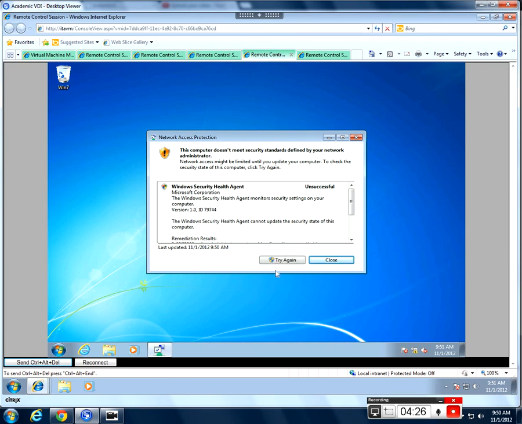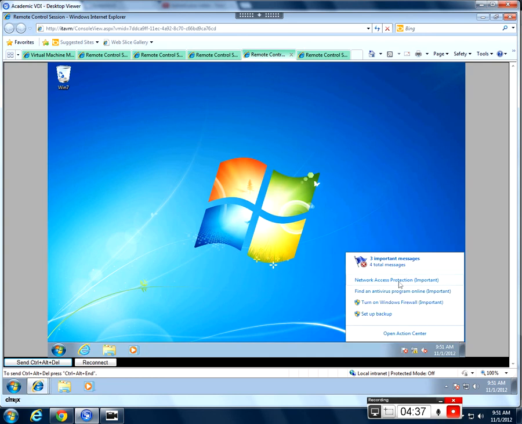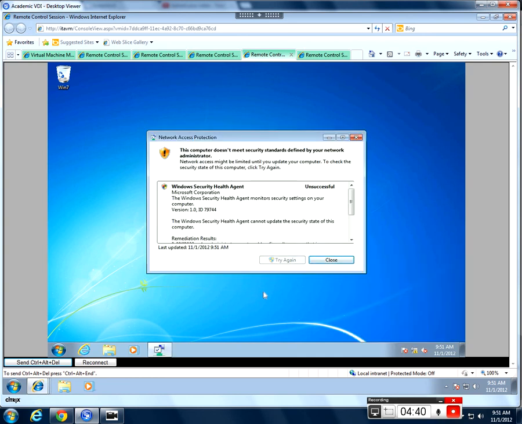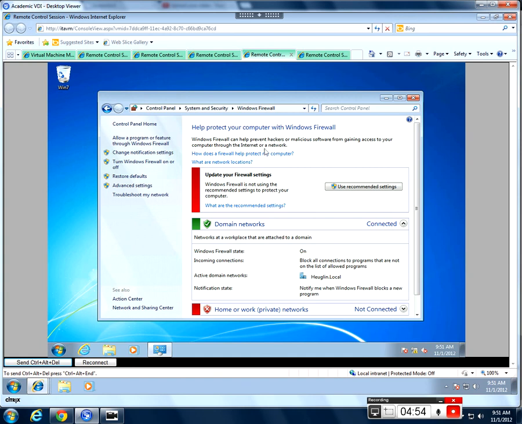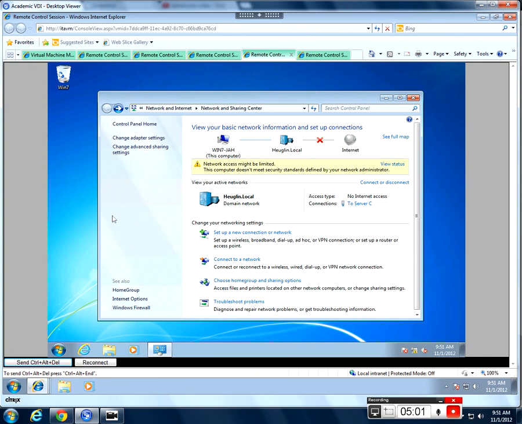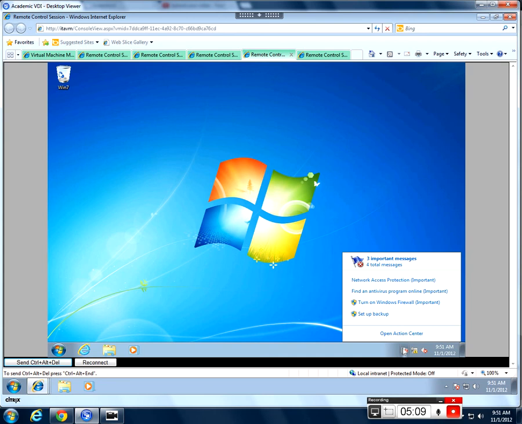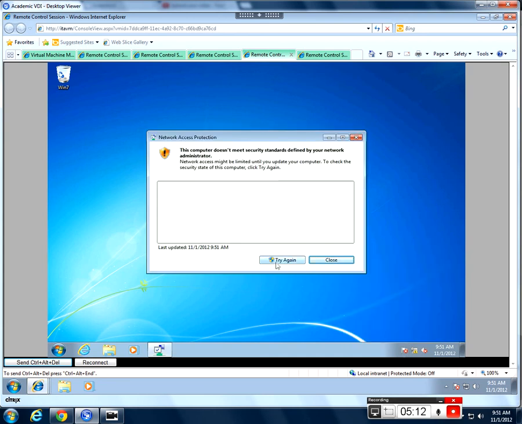Give it a second to work here. I'll try that one more time. Let me double check and make sure that we had our firewall turned on. I thought we did. Let's do Windows Firewall. We do have it turned on. Are we connected to our, let's just double check here. We are on the Hugoland local domain network, so it just takes a moment. Let's go back and click on this. Sometimes it takes a moment. Try this one more time.